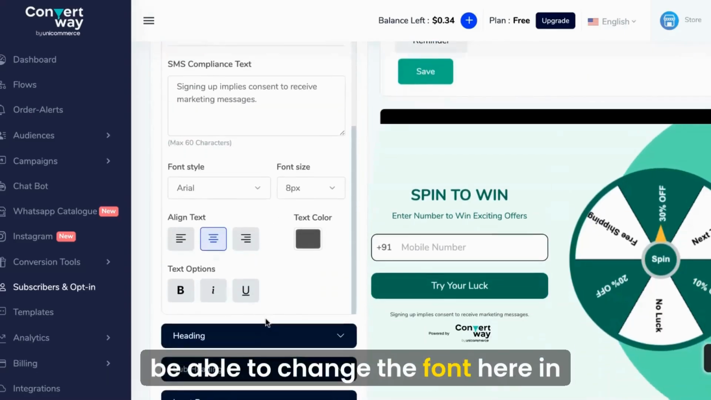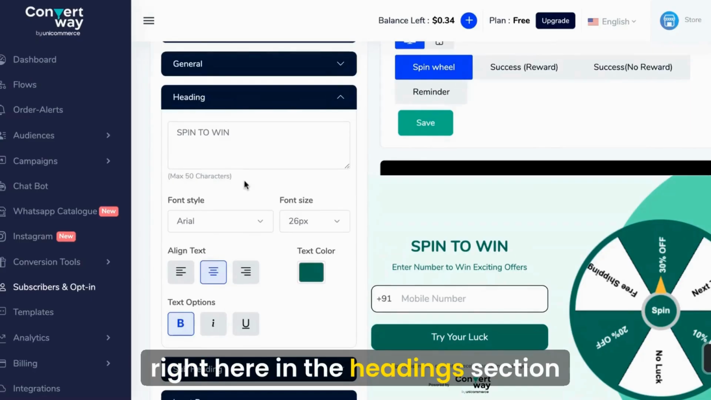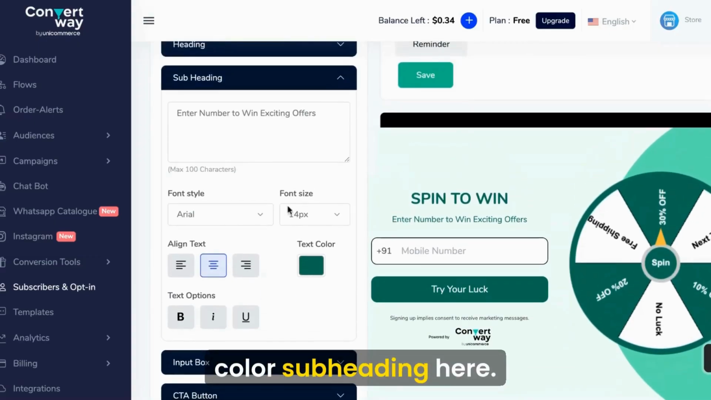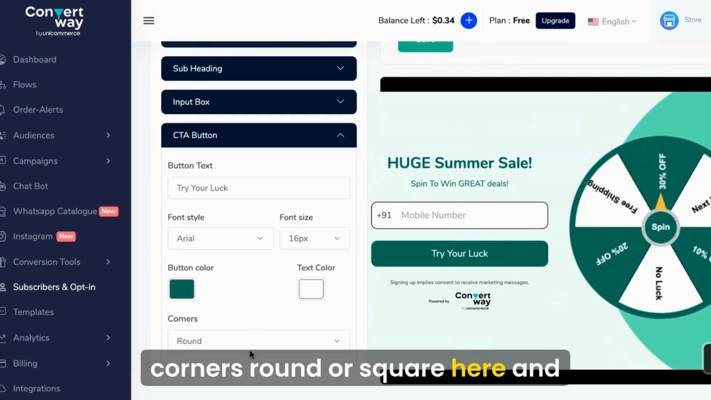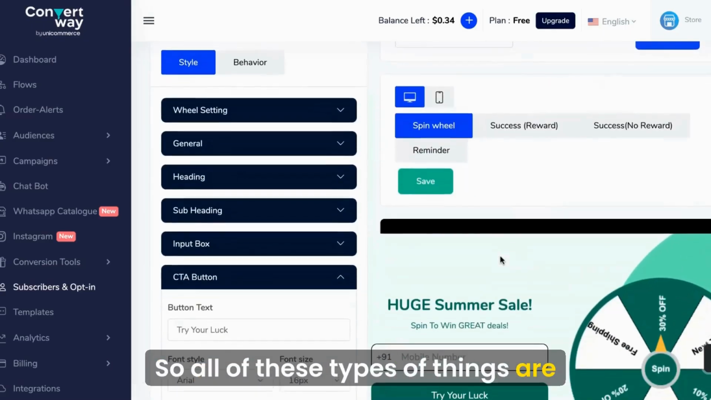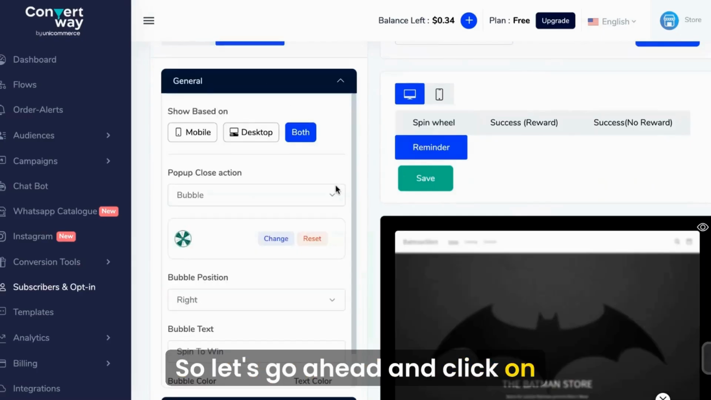Be able to change the font here in the general settings. If you'd like to, you can change this right here in the headings section there, as well as of course the text color, subheading here. All right, and you can make the corners round or square here, and also the call to action button. So all of these types of things are super easy to actually customize here. So let's go ahead and click on behavior.